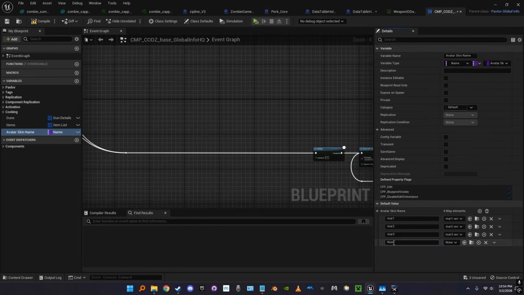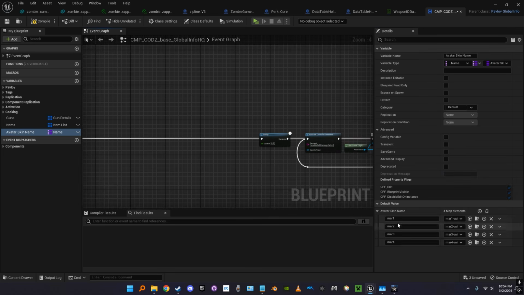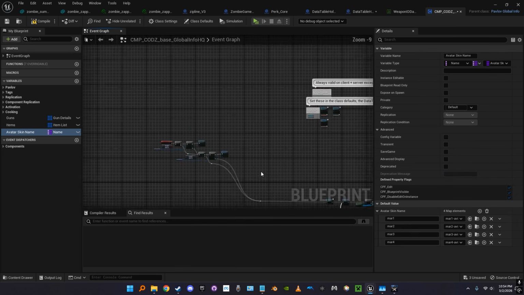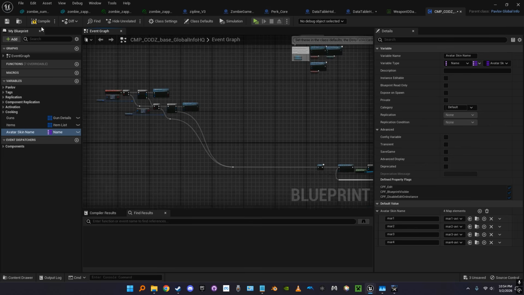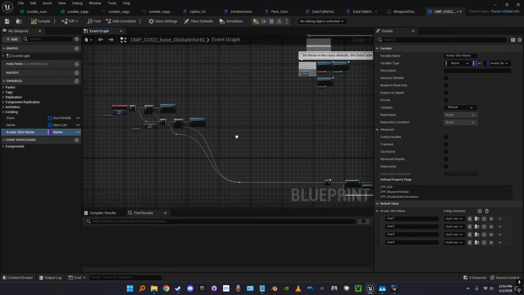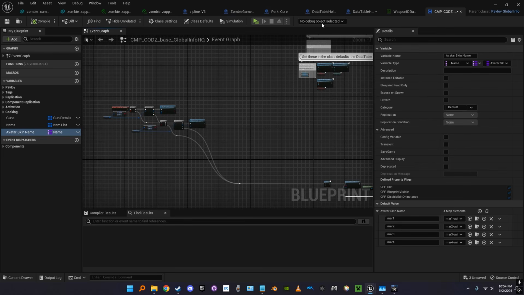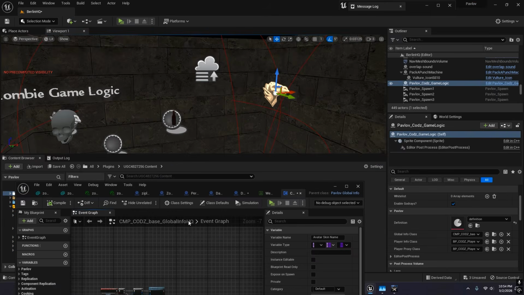MAR 3, and then we get some MAR 4. Let me do that. But yeah, what was I saying? So it's just vanilla Pavlov skins by default. So you're not going to have these. Okay, so now we got that. We're going to want to highlight it in the browser, and then we're going to want to stick that into the global info there.